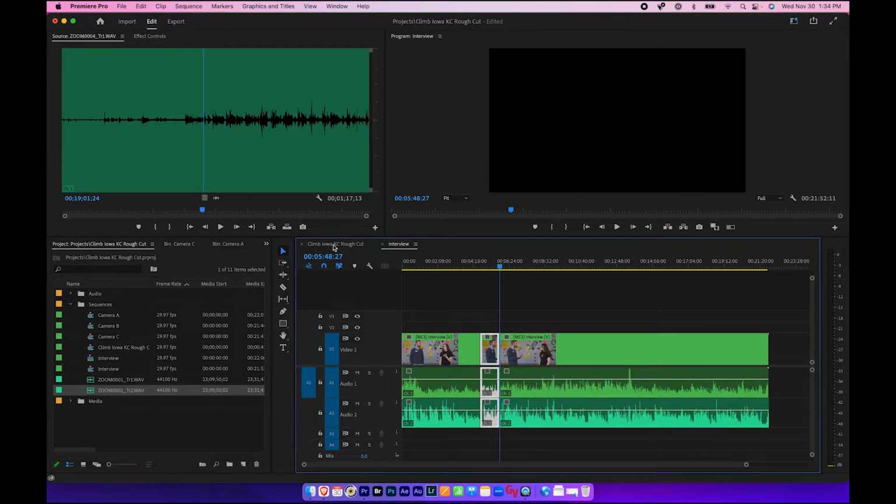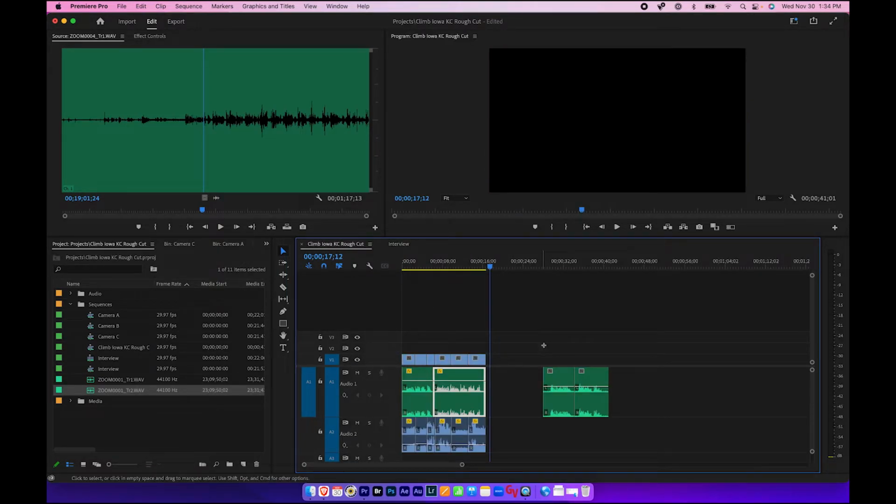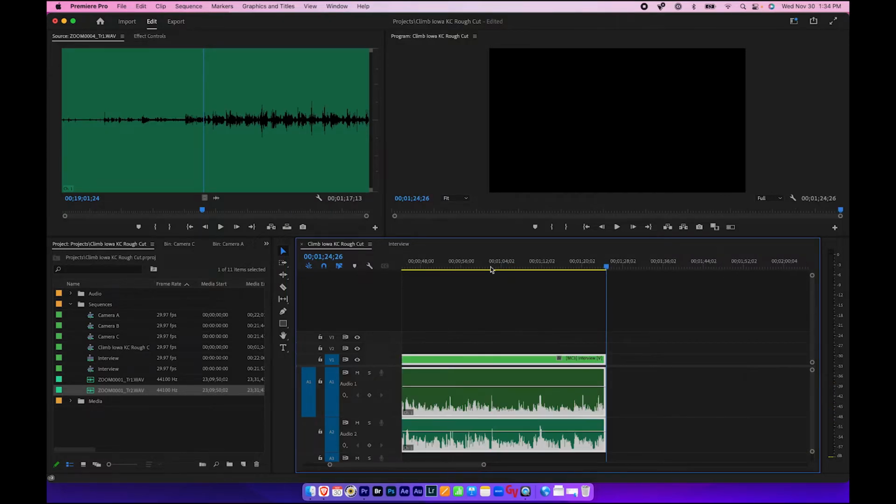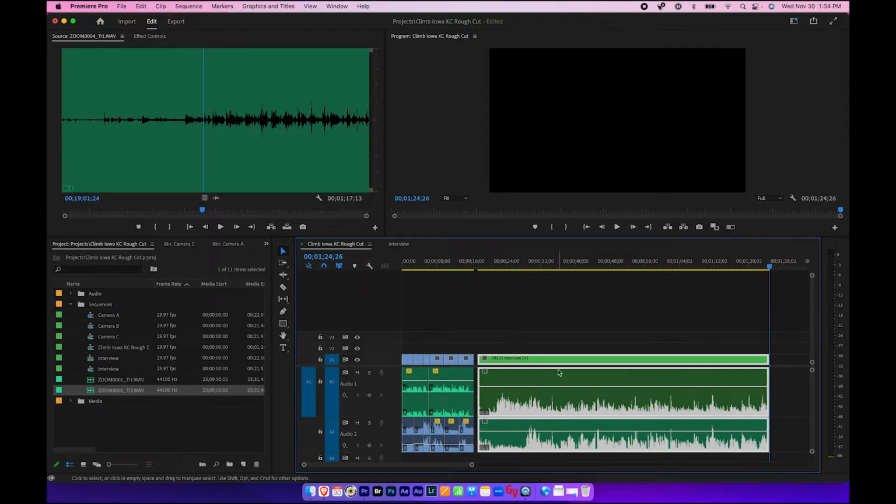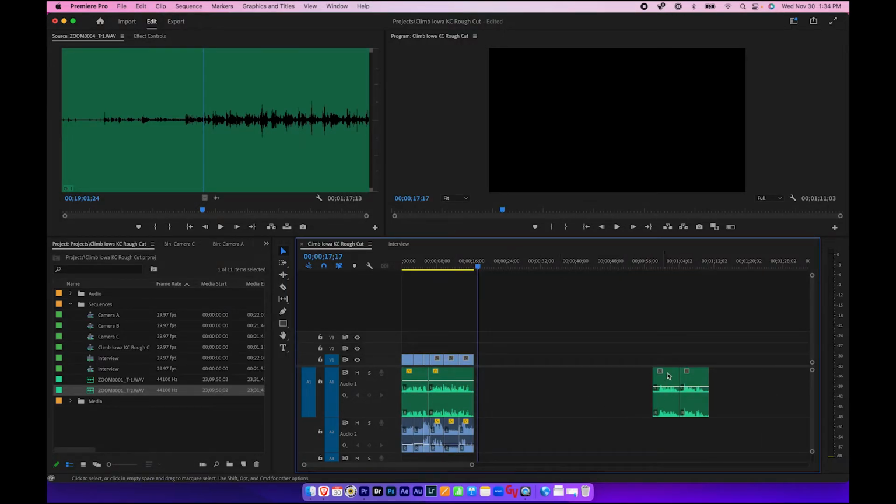Okay, I'm going to go back to my Climb Iowa sequence here. I'm going to move my voiceover pieces just over a bit so there's plenty of room. I'm going to move my playhead so it's in this empty space. And then I can just do Command V. And it looks like it's such a long bit here. I think I've even covered up some of my voiceover here.